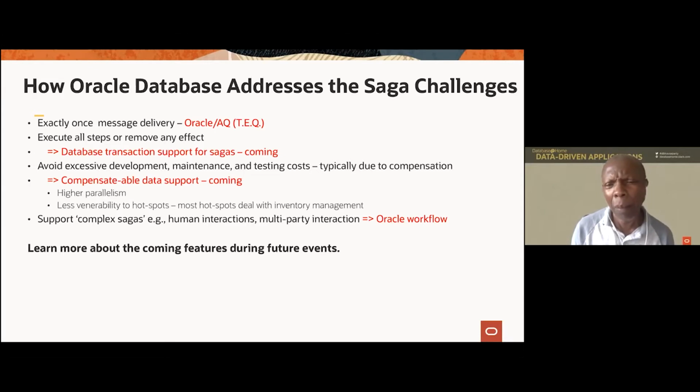Now, compensation takes a lot of development resources and time and testing and cost and complexity. So what if we could give you compensate-able, I make this word up, compensate-able data type? So this is coming in the future. And then if you have complex Saga, where human interaction is involved, where you have multi-party, then you probably need a mechanism such as the Oracle workflow. Well, you will hear about all those in future events.